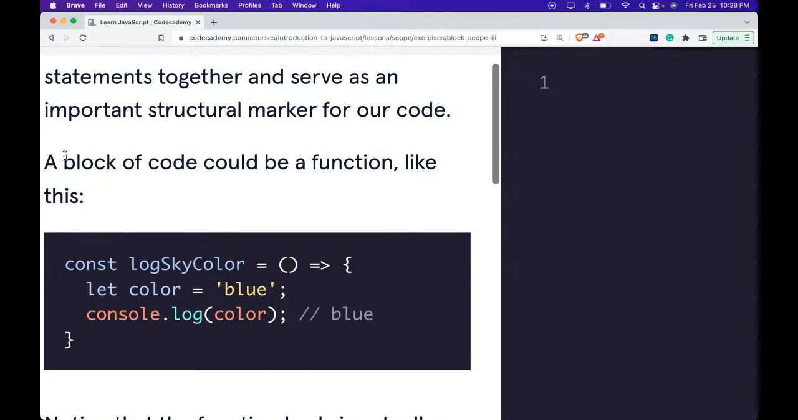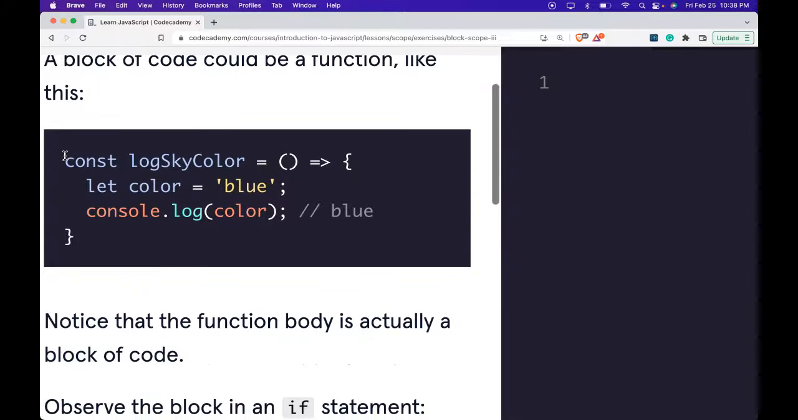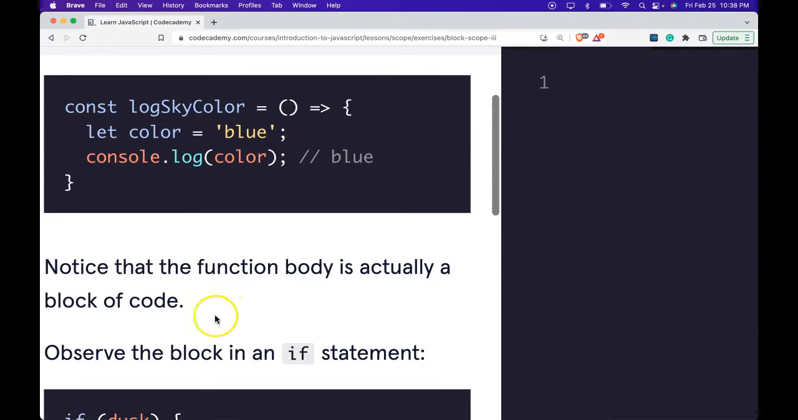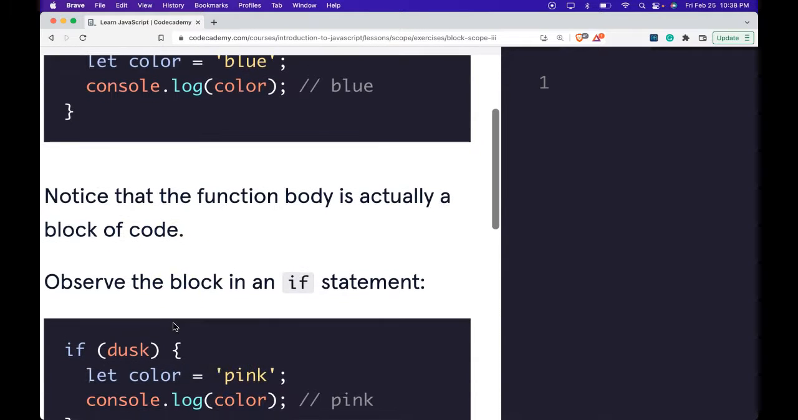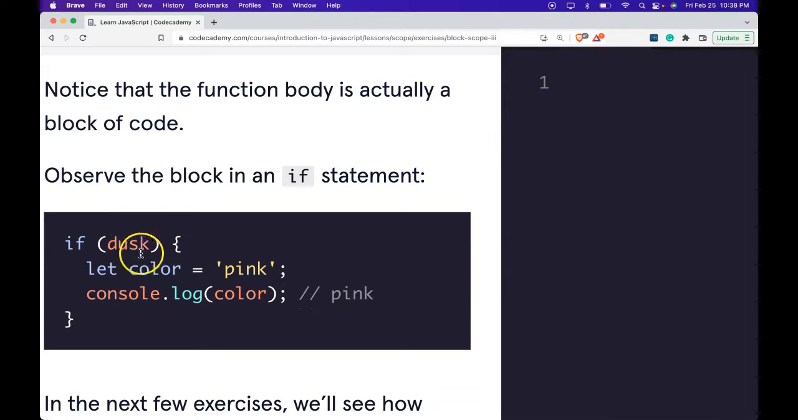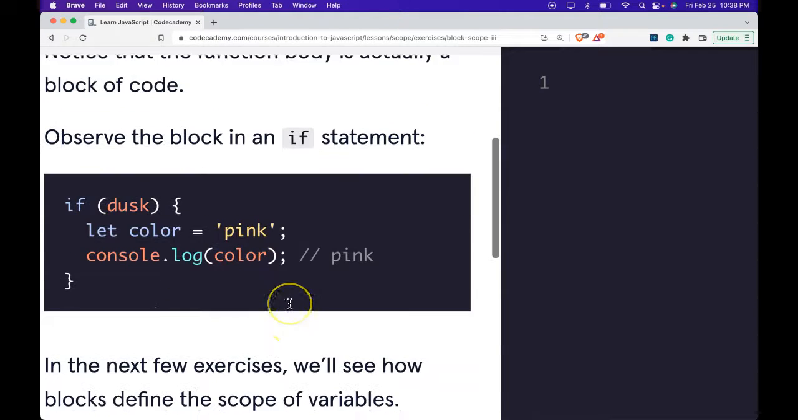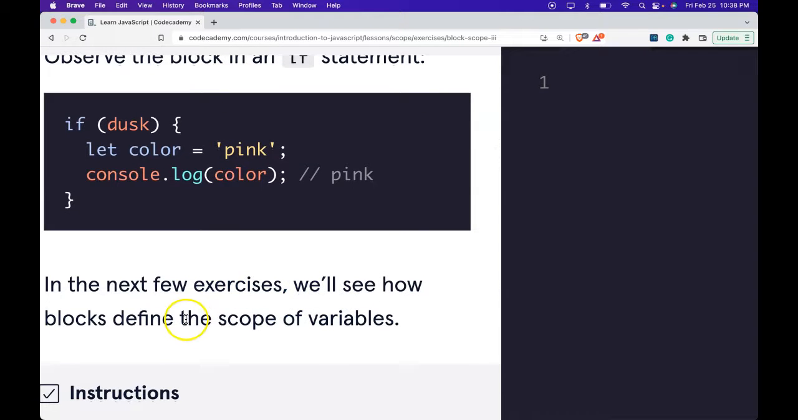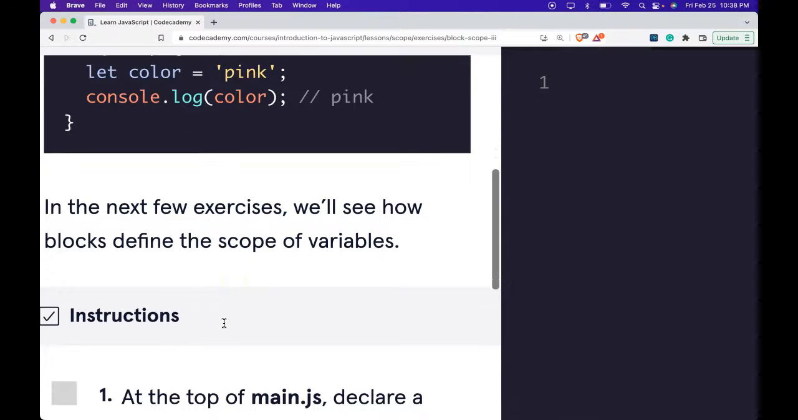A block of code could be a function, like this. We have const logSkyColor, takes no parameter, and it runs this let color variable and assigns to it blue, and then logs that color. Notice that the function body is actually a block of code. Observe the block in an if statement. If dusk, let color be assigned pink, and then it logs out color. In the next few exercises, we'll see how blocks define the scope of variables.